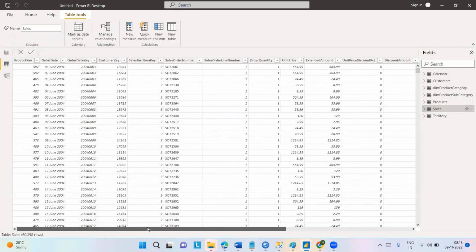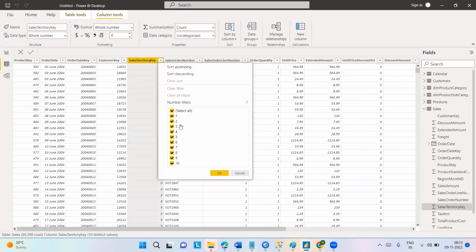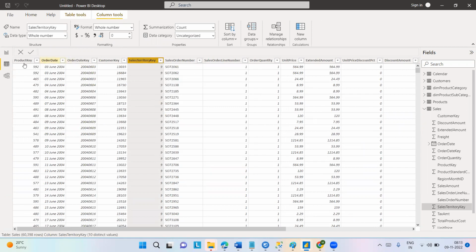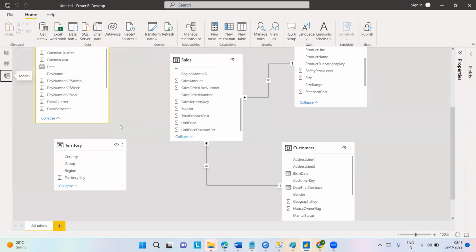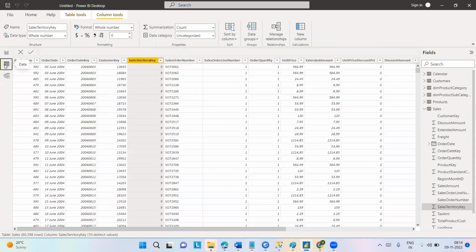In the first few columns here, you see the sales territory. When you click on this one, you will see the same numbers, right? The name itself gave you a confirmation. Sales territory key and territory key look similar, but for a complete confirmation, you look into the data. When we looked into the data, we found there is a relationship between these two tables.